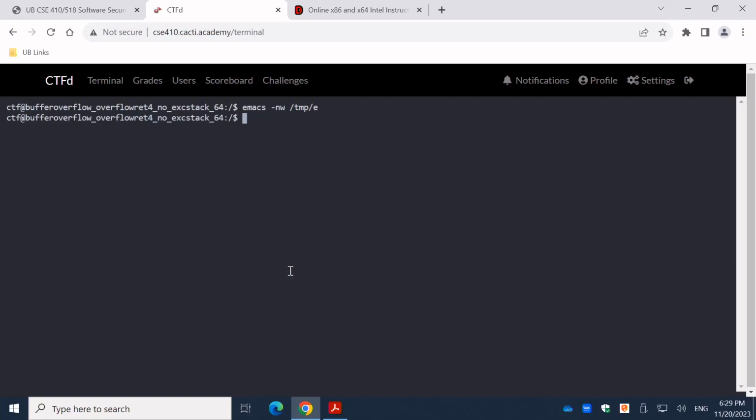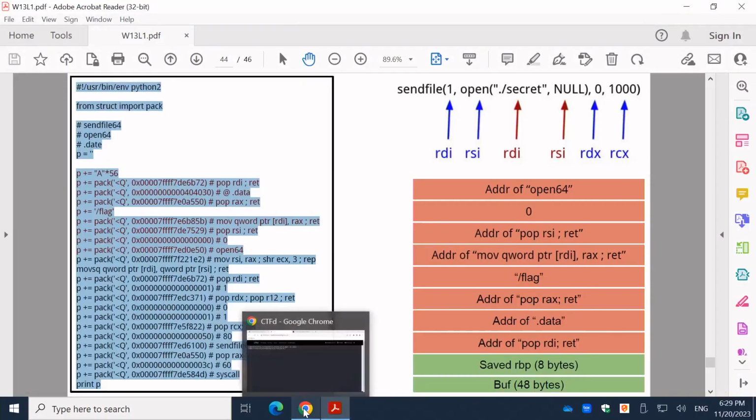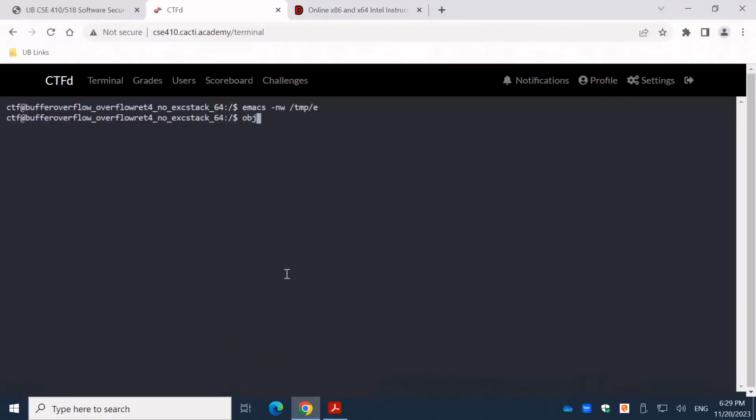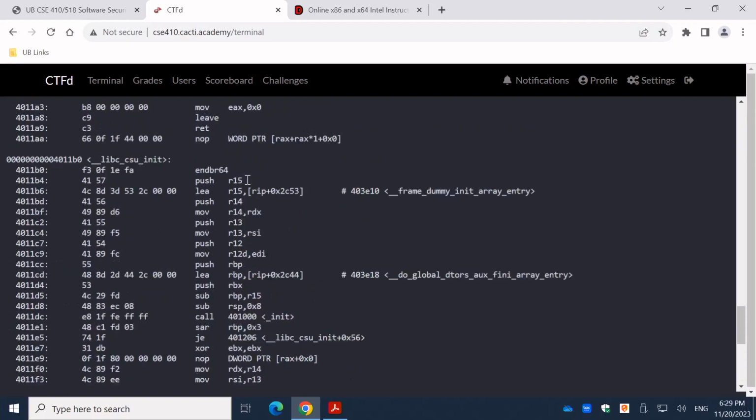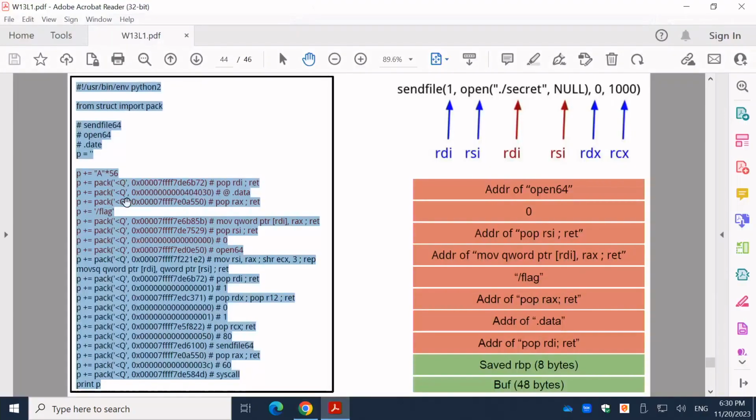Let's verify that value 56 is correct. Here we have the value 56, which should be the buffer size plus 8 saved RBP, right? Let's verify that's correct. Objdump. So the buffer here is RBP minus 30. 30 is 48. 48 plus 8, 56. That's correct. Okay, so this part is correct.